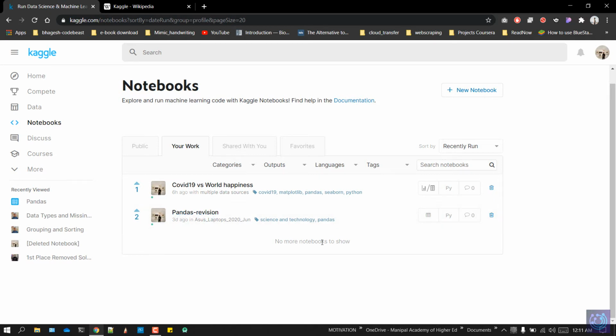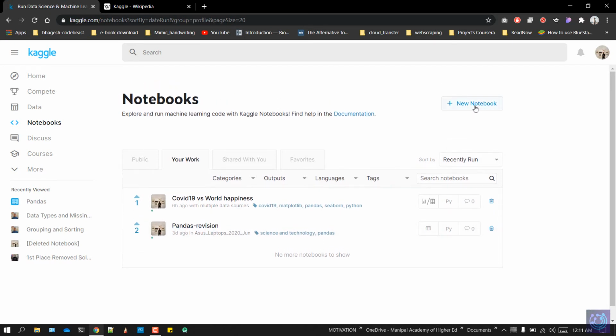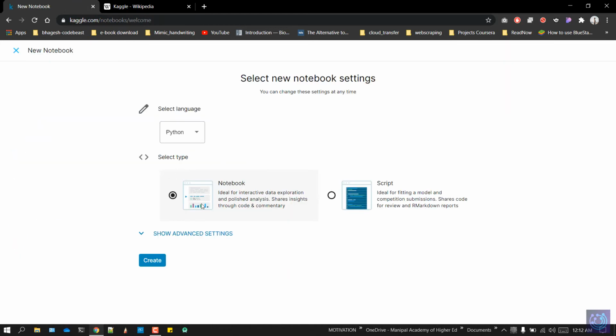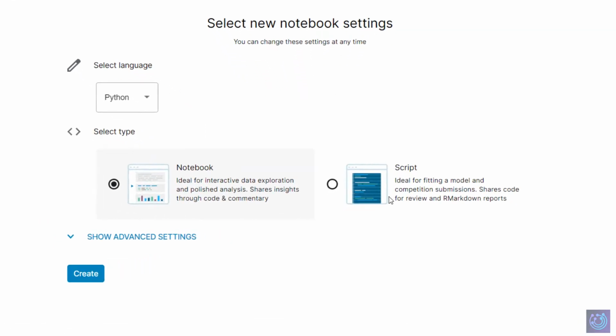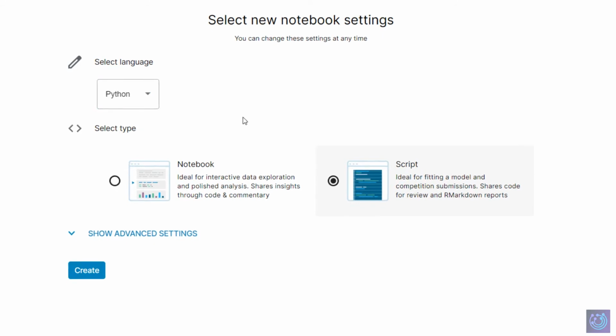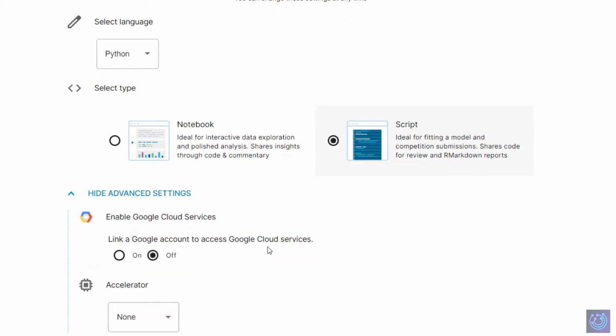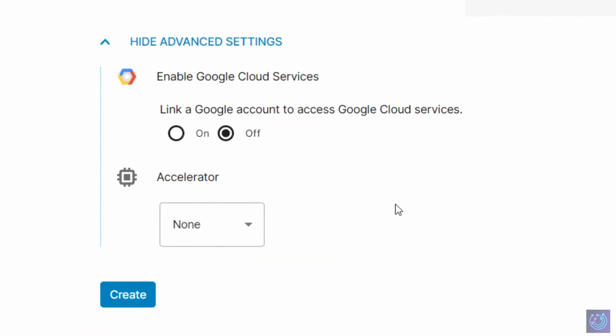So if you want to create a new notebook, you can click on this new notebook section, and once you click on it, you get two options: either create a notebook or start scripting. The scripting section will be like an IDE. You can choose any one of them, and you also get the option to choose whether you want to code in Python or R. So it's not restricted to Python, you can code in R as well. And after that, in the advanced section, if you know what these services mean, then you're at the right place, and these are the things which you will need in the long run.